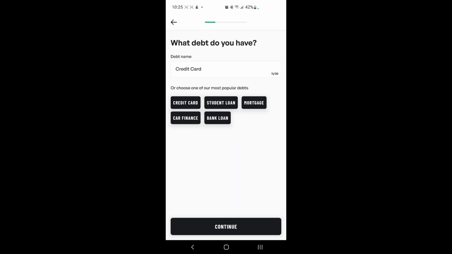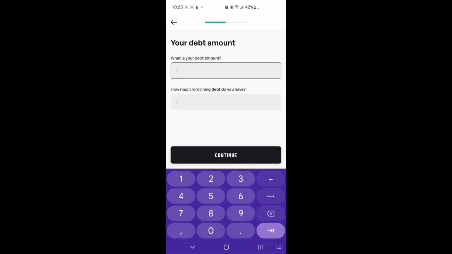Popular, credit card debt for sure. So we're going to choose that one. Continue. What is the amount? I would say, let's call it 3,000. How much do you have remaining? We're going to put 3,000 again. We're not going to put 0 like the other one because it's not asking us how much we have paid off. It's asking us how much debt we have left. So that's how much we have.